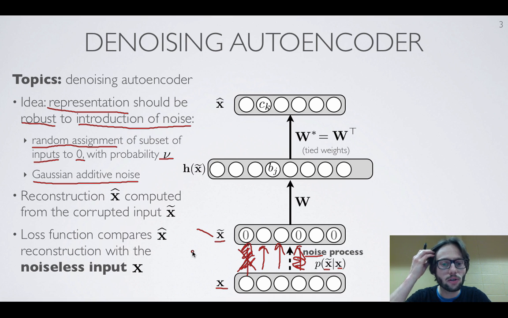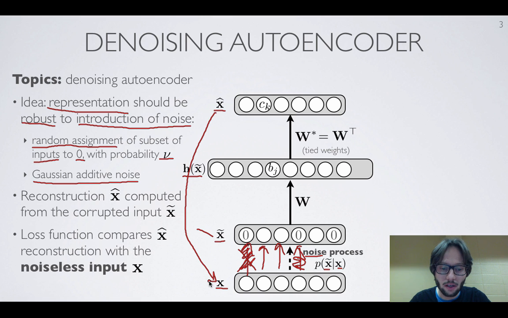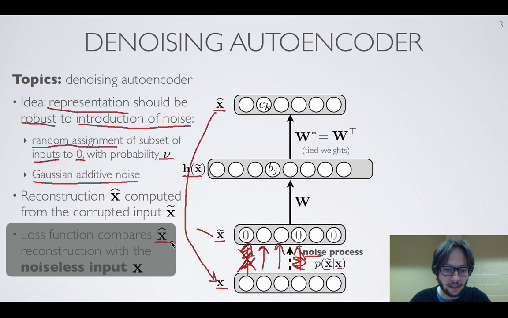Then to train the denoising autoencoder, from x tilde we get an encoder value h of x tilde, and then we get a reconstruction x hat. Now x hat, we don't compare to x tilde; we actually compare it to the original input. So the loss function compares x hat to x, not x tilde. And now we see that in this case we can no longer get a perfect reconstruction error by just copying x tilde into different units here.